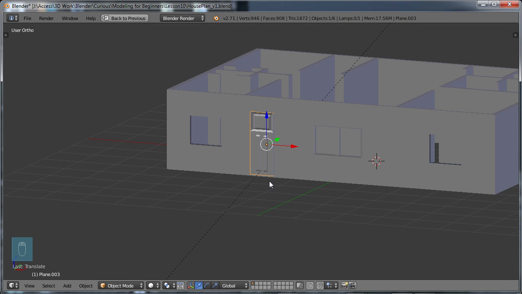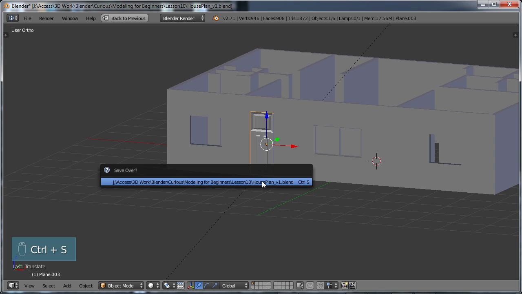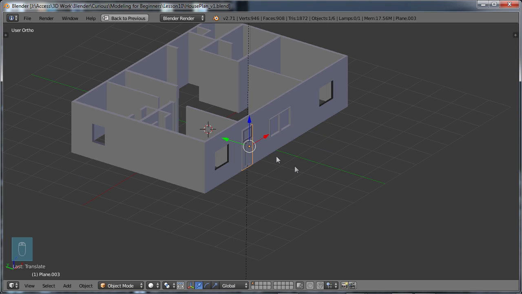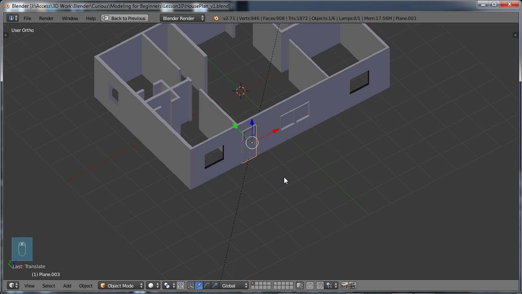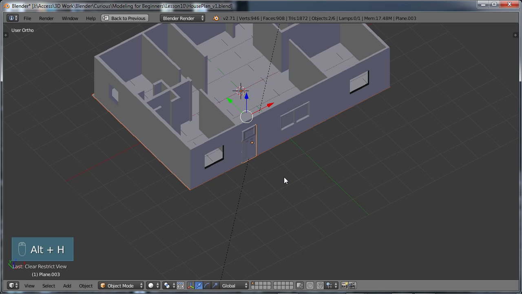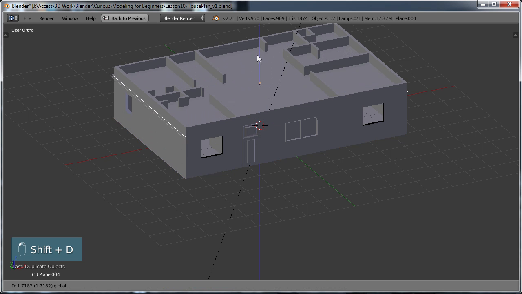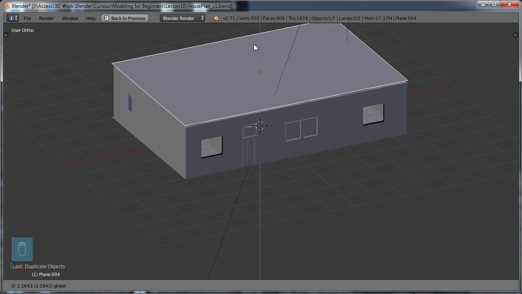We'll go ahead and do a quick save, Control S. And now we need a roof for our house. So I'm going to unhide the foundation of the house. Alt H will unhide that. I'm going to choose that foundation. Press Shift D to duplicate it. Just bring it up, and this will be the start of our roof.